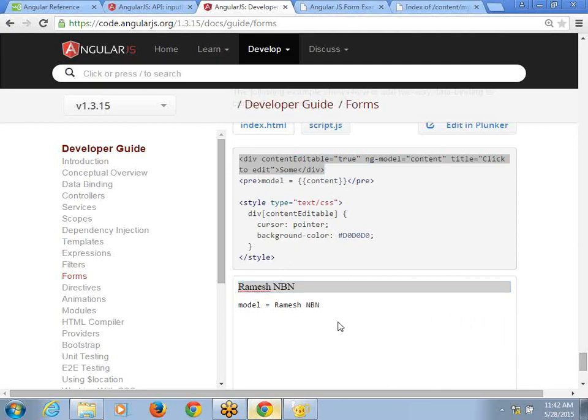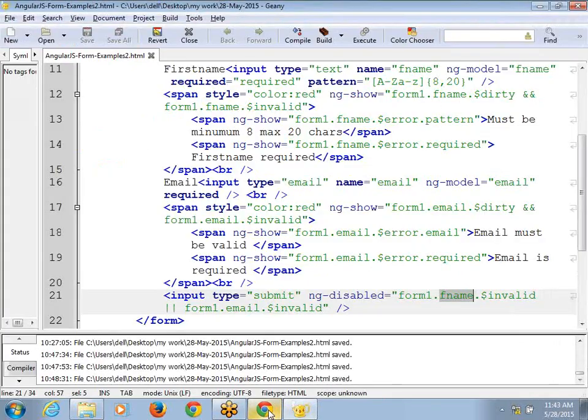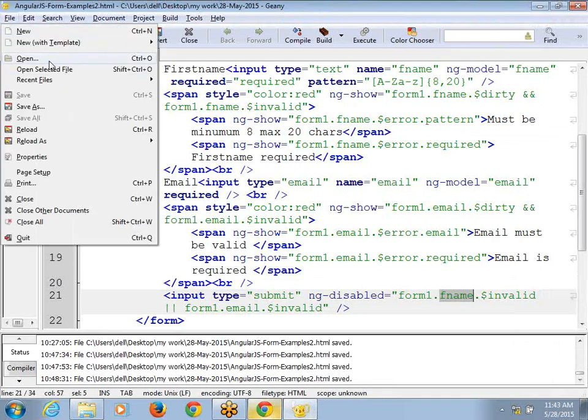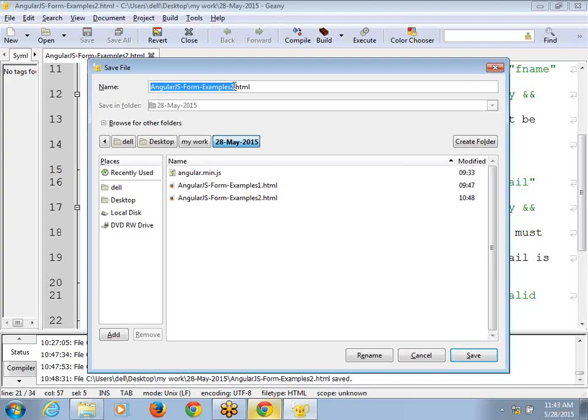The div content is being changed. Whatever the content is in the model, he bound it with ng-model, to the div. You can try this here. For example, file, save as example3. So my time is running.